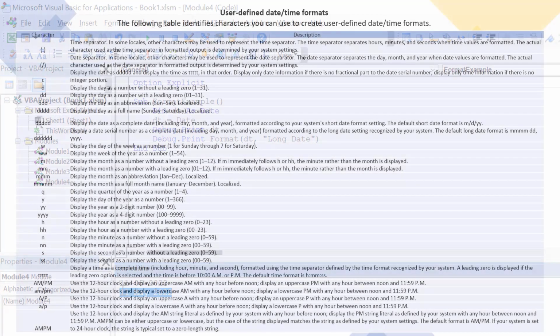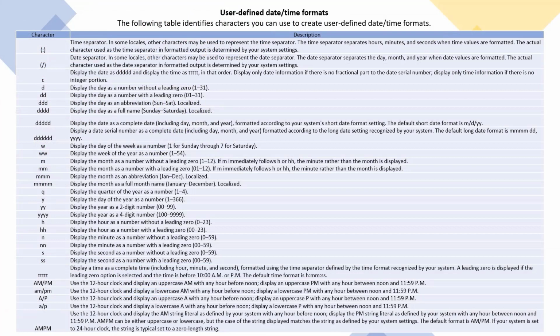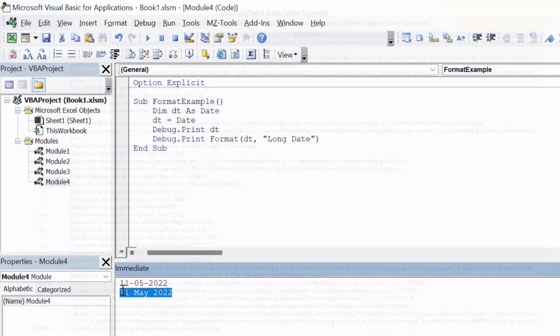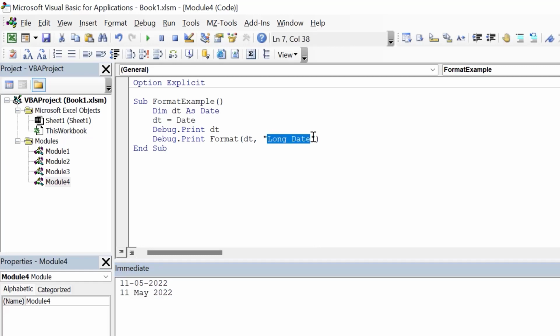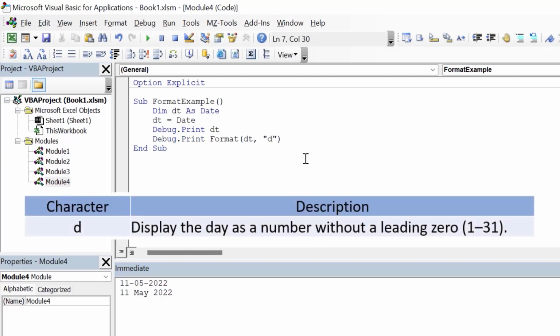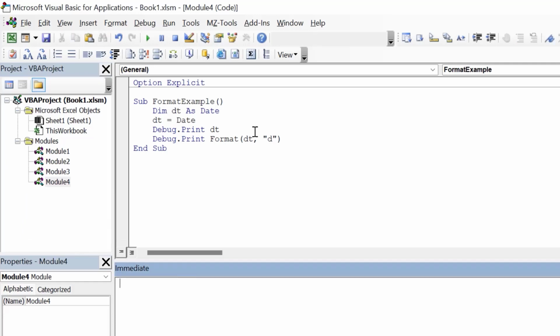Now if you look at this table, it may look overwhelming, but it's not. These are the different formats available to you. So you can use this to mix and match and then create your own formats. So let's try these formats. You can format the date using any of these symbols or you can also mix and match. Let's test this. Now instead of long date, I will type small d. As you can see, small d will give you the day as a number without a leading zero, that is from 1 to 31. So let's clear this and let's run this. Before we run this, let's delete this line. We don't need this. Now when we run this, I get 11, which is the first part of the date.